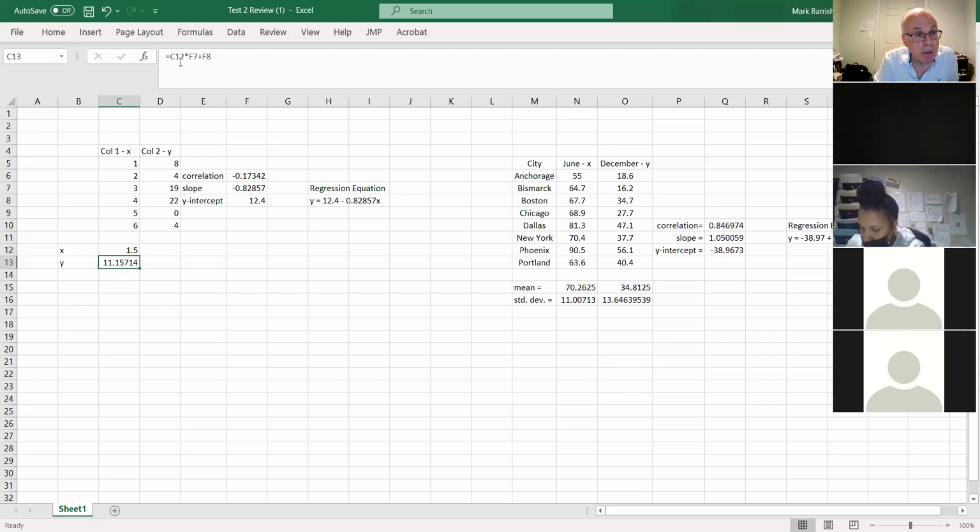So here's the equation up here: C12, which is where the x is, times F7, which is the slope, plus the y-intercept, which is F8. Then hit enter and you get your answer. All right, and that's how I found the predicted value of y. This is how you can do this in Excel.